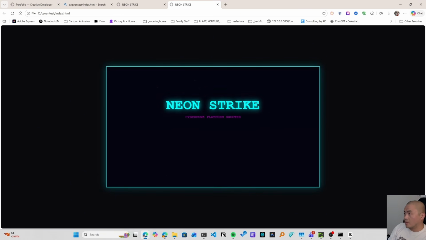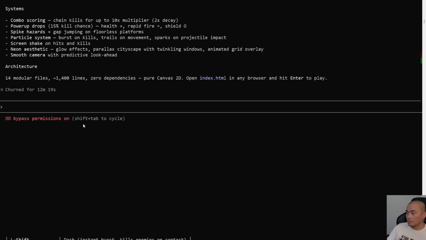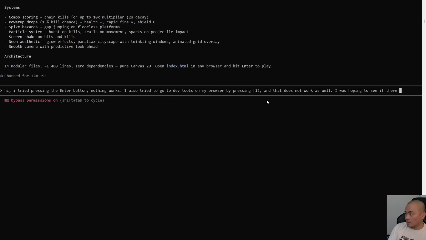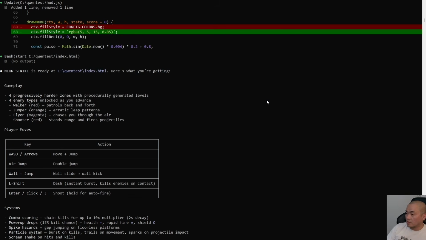Let's report these errors back to Claude Code and let's see if it can fix these errors. I tried pressing the enter button. Nothing works. I also tried to go to DevTools on my browser by pressing F12. That does not work as well. I was hoping to see if there were any errors.